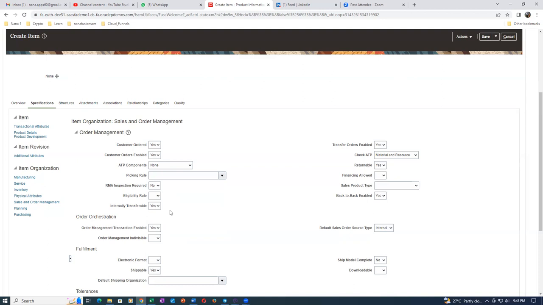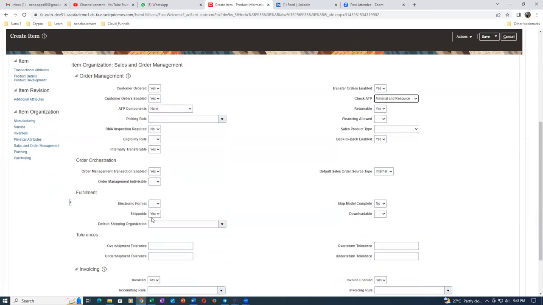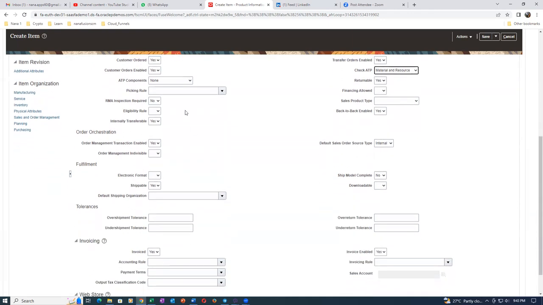Internally transferable is required for your transfer orders. Internally transferable is an item defining attribute, and this is the status attribute. These two things must be on. And then it is already shippable as well as invoiceable. And this is the one.